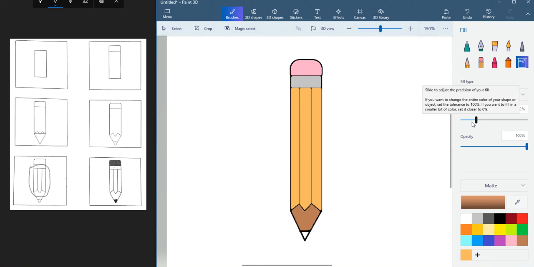Adjust the precision of your fill. If you want to change the entire color of your shape, you want to go to 100. Okay. So the lower the tolerance, the less of this grayness we're going to get. So let's take a look at that. If my tolerance is really low, let's see if that fixes the grayness. Interesting. So kind of play around with that.